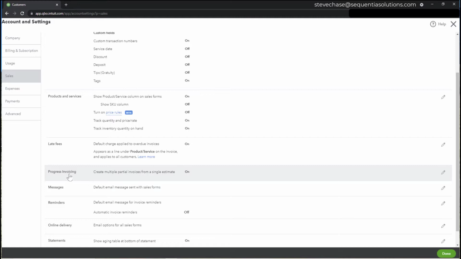So progress invoicing is the perfect solution to convert an estimate into an invoice multiple times. And so you've got to make sure that you've got progress invoicing turned on in order to do this conversion of multiple estimates, multiple invoices off one estimate. Okay.